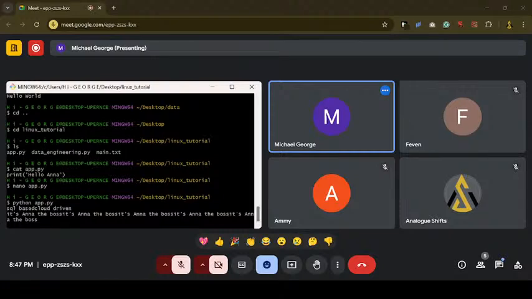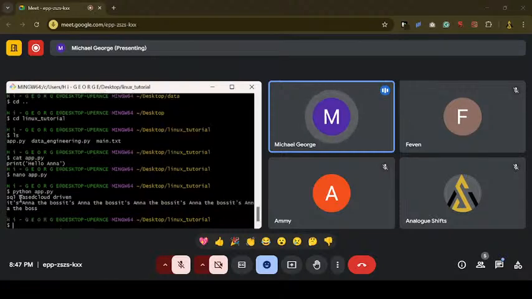It has run already. Nice. The first one we did was ANA plus, then we did ANA times 5, if I'm correct. So that is the output here. That's how you run a Python file on your CLI.